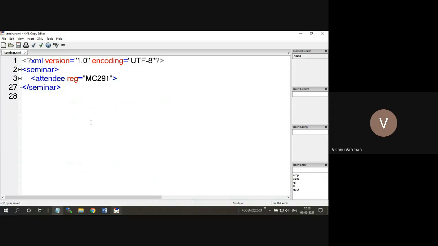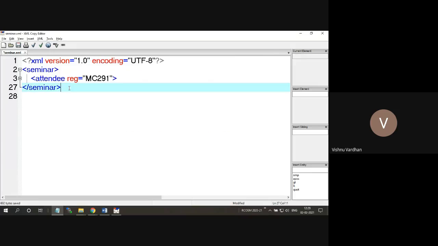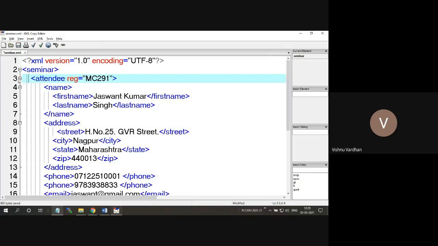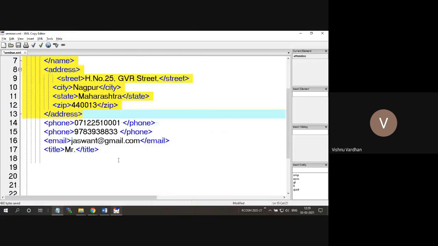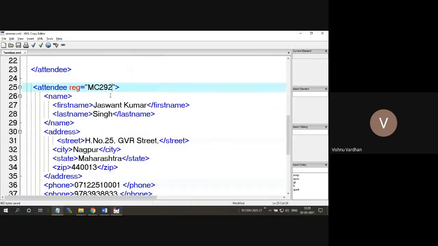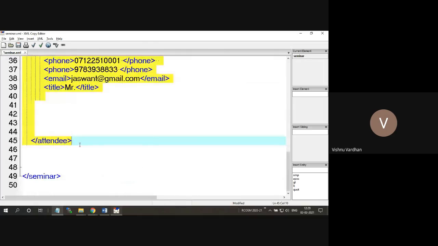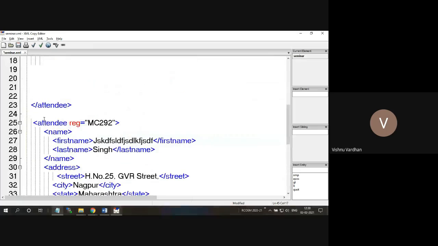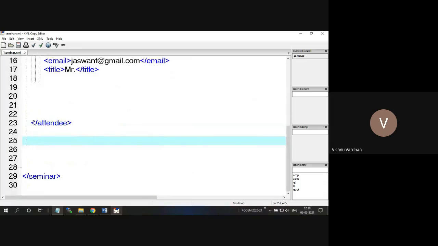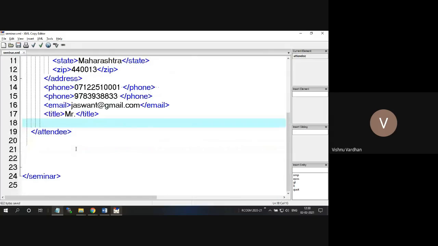And moreover, a seminar may be attended by multiple participants. Okay, so you can have this information expanded by copying this entire attendee, then pasting again, and having your own separate information like something else. Okay, so that part I will not go into much detail because you can do that on your own. So simply we will see this first attendee information in this way.